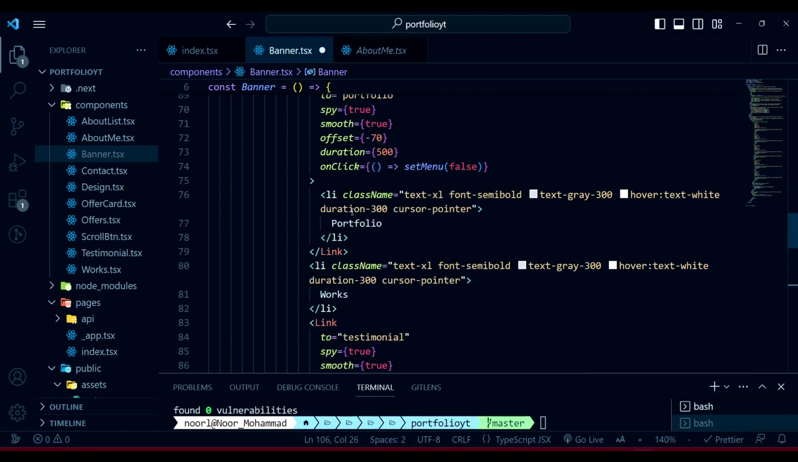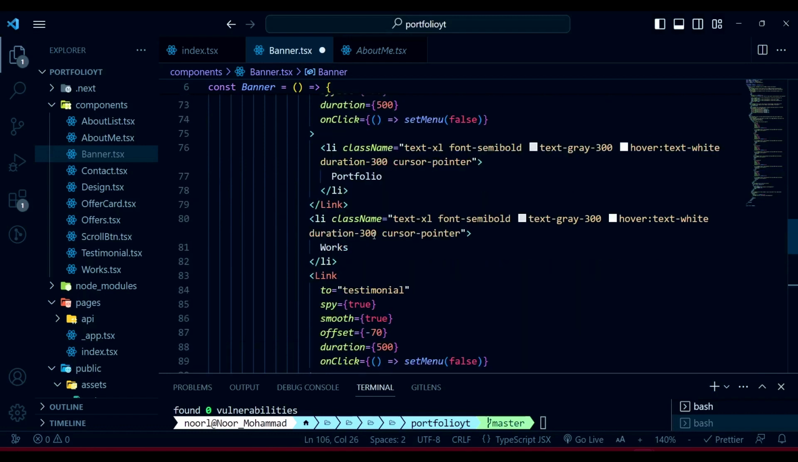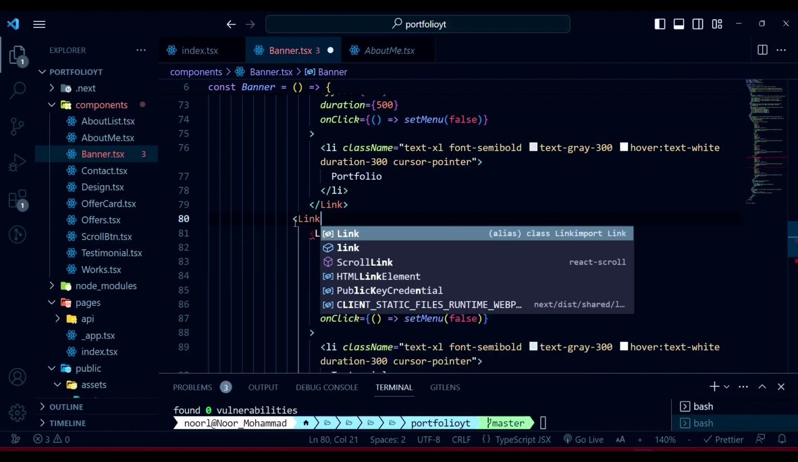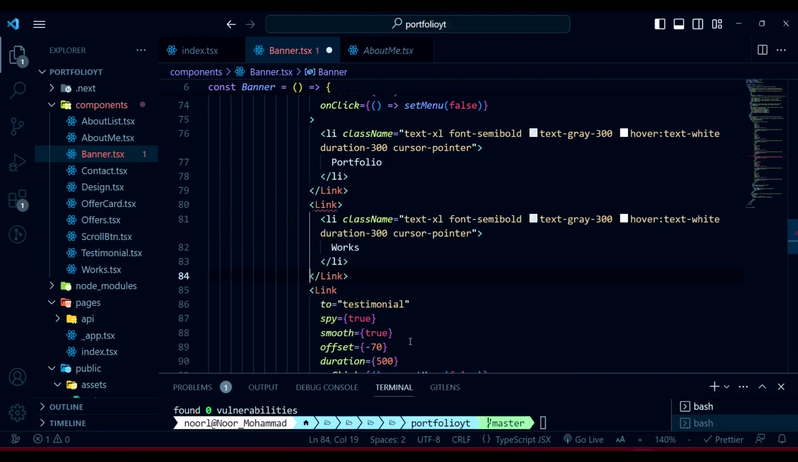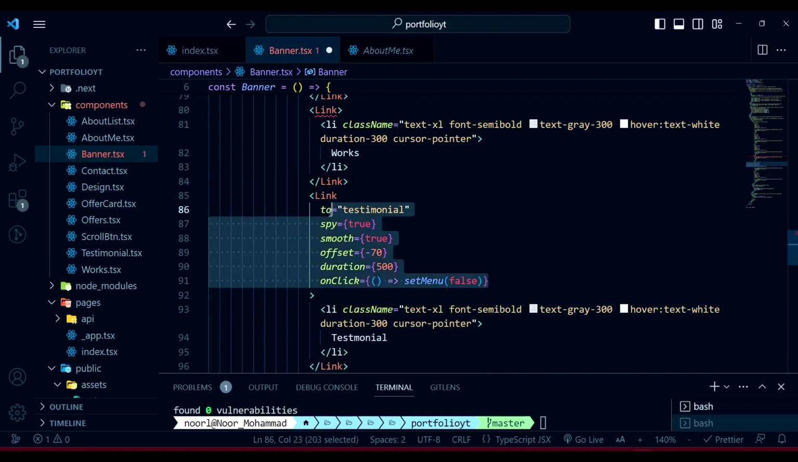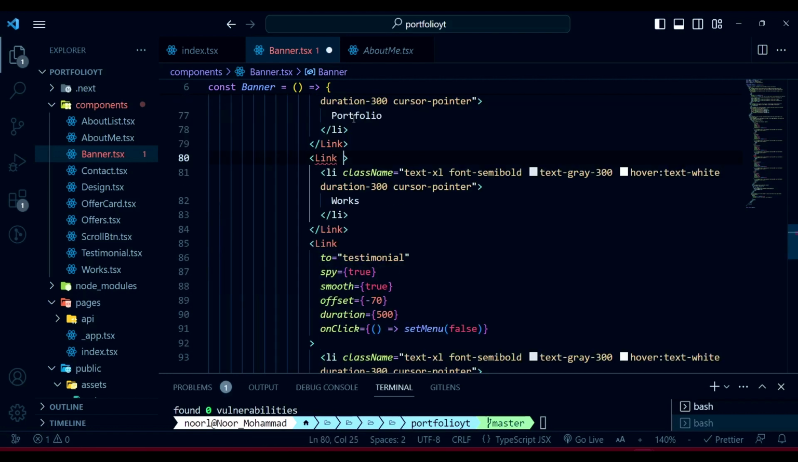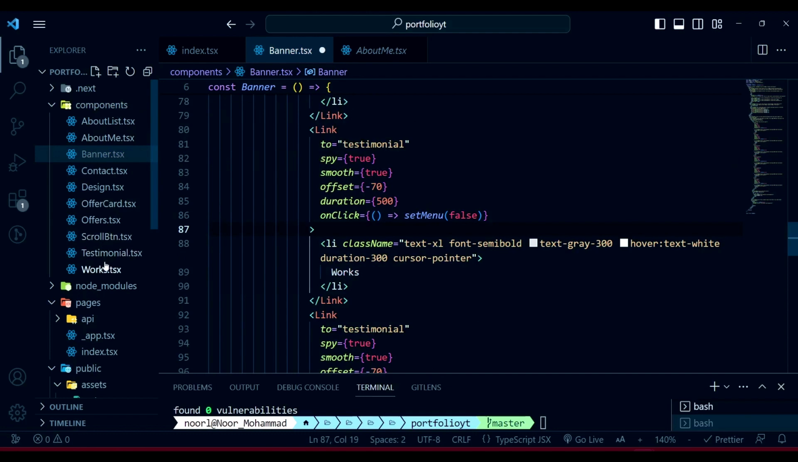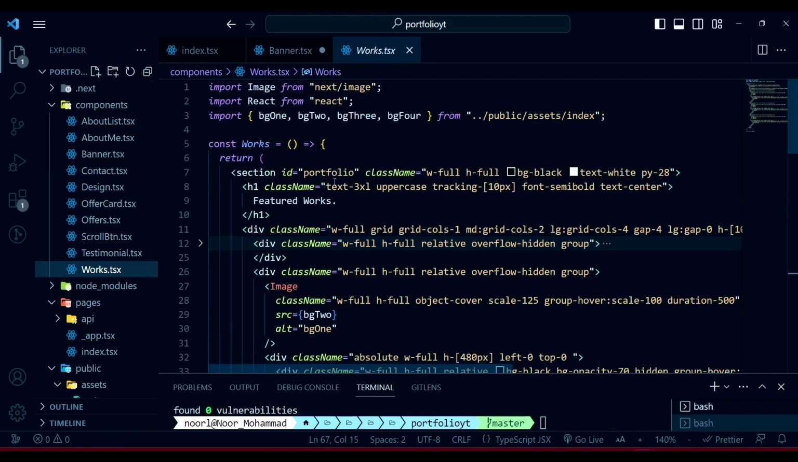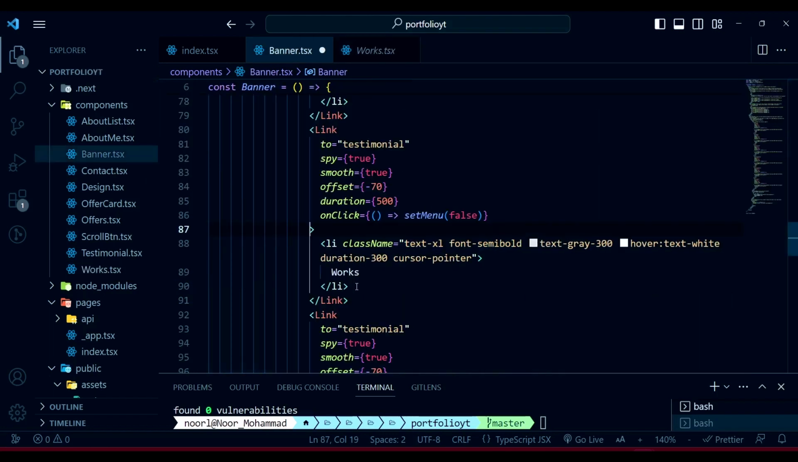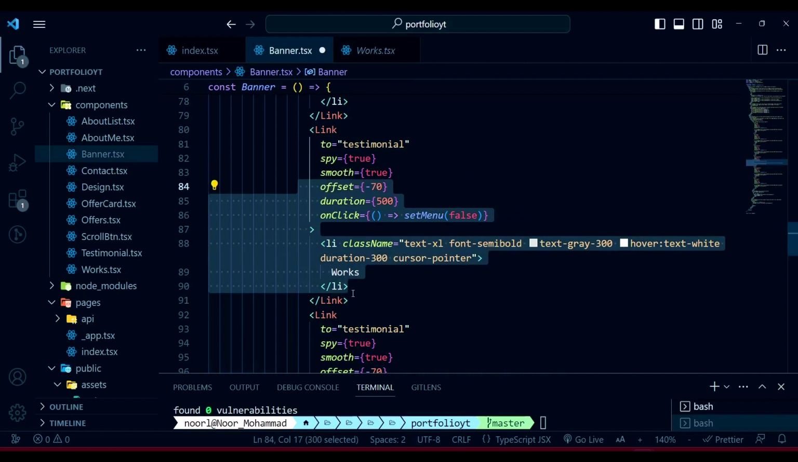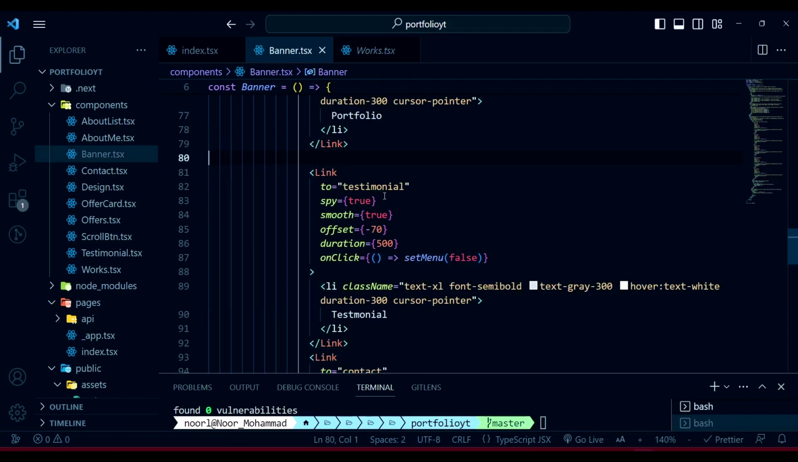And now what I'm going to do, I'm going to implement also here in works a link, and it will be the same properties. So in the works, what's the ID name we have been given? Oh, there is a mistake, because the work will be the portfolio, so actually we don't need that one. Yeah, that's fine.